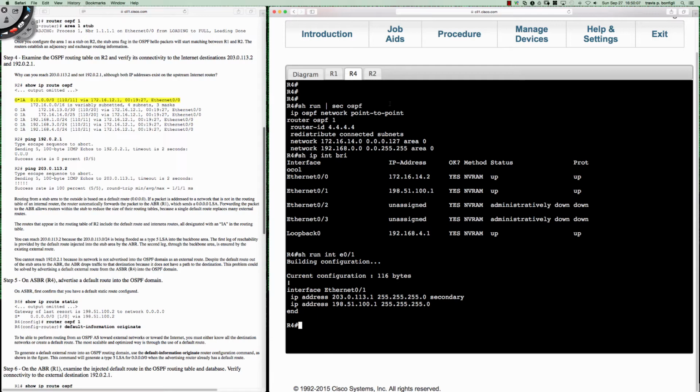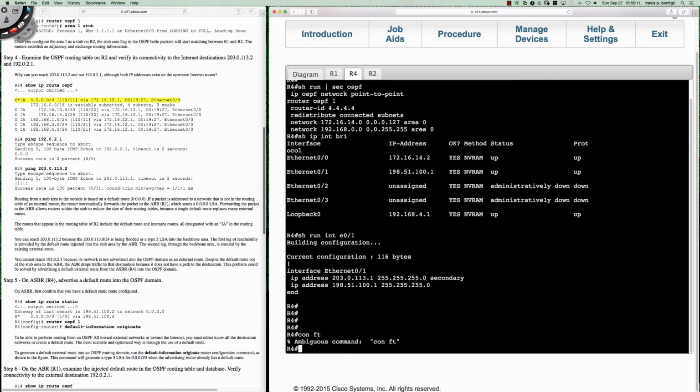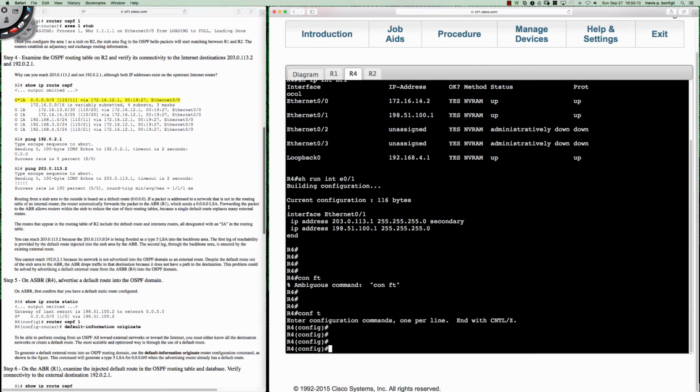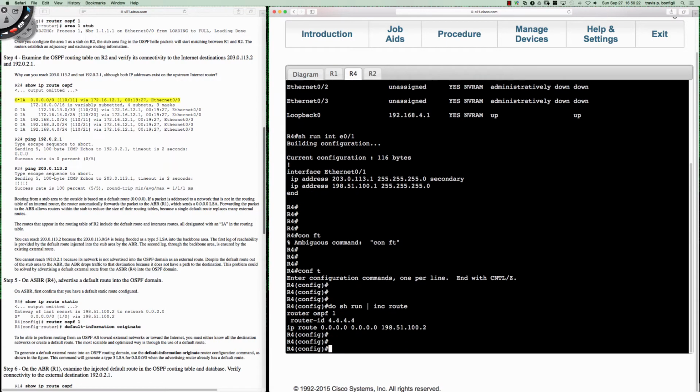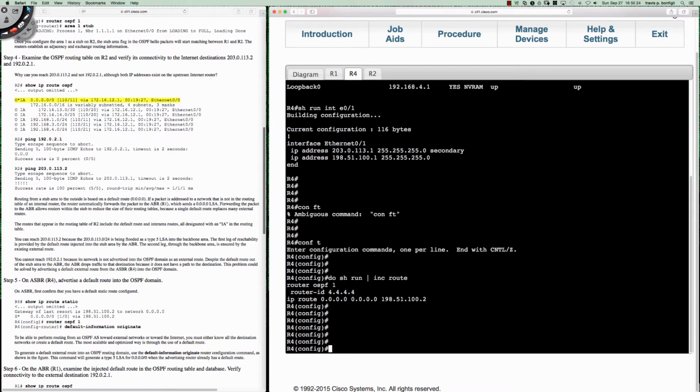And so we're going to solve this now. We're going to go ahead and do a default-information originate statement on router 4. So we'll go into global config, do show run. Let me see if, let's include route. Do we have, and there it is. So we've got a static route statement already in the config for us that says the next hop is 198.51.100.2. So let's go into router ospf 1.